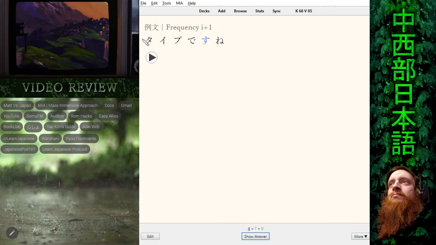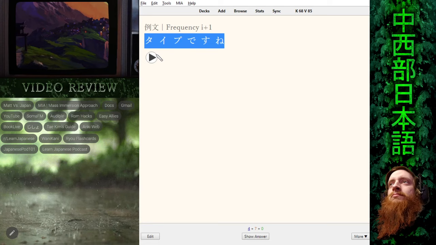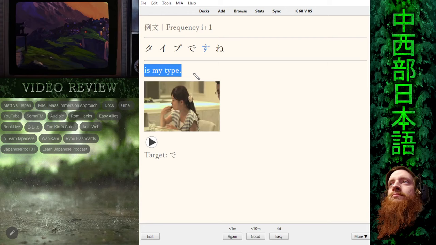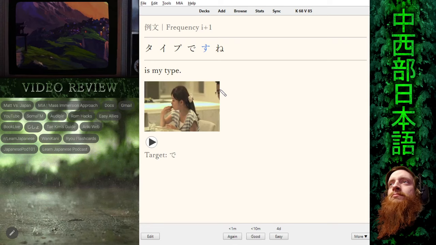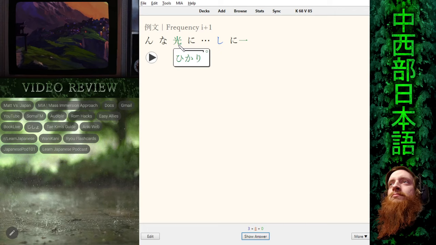Type desu ne. So like, your personality type or your type of person, I think. Yeah, it's my type. Type desu ne. Terrace House is about relationships and stuff, so she's talking about her type. Type desu ne. Na hikari ni shini. So like, all this brilliance. I think we're going to go ahead and bury this card.